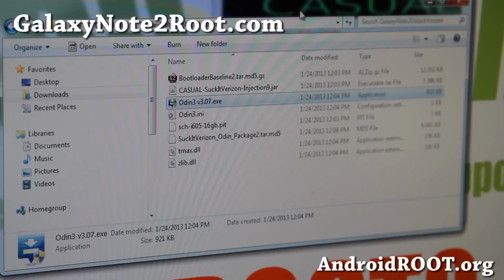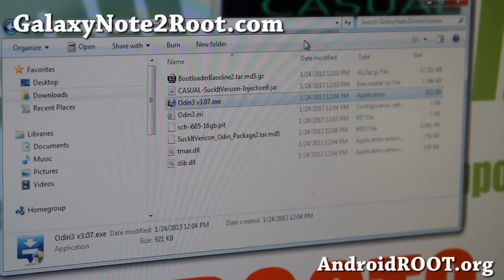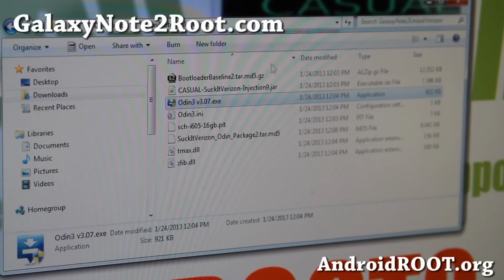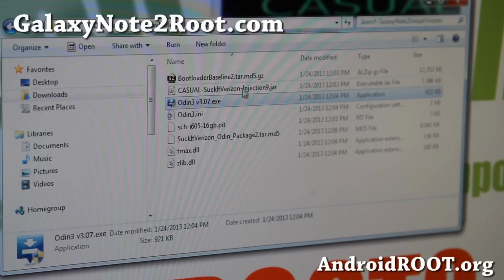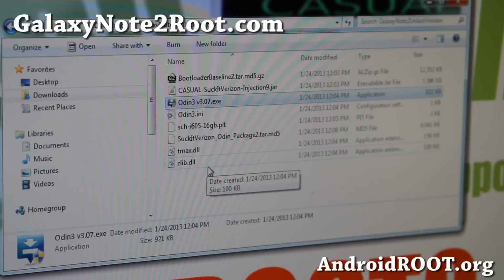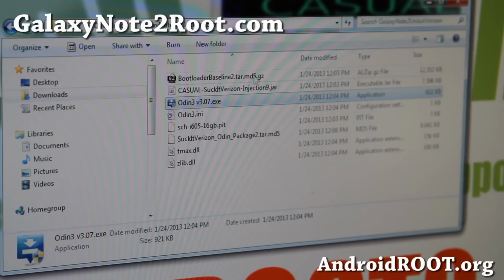Next, we're going to use a Windows computer right now. If you don't have a Windows computer, I highly suggest you borrow your friend's computer. Basically, you'll download Galaxy Note 2 Unlock Verizon.zip. If you unzip it, you'll get a folder with a bunch of files, everything you need here. And also, you'll need Samsung USB drivers installed.